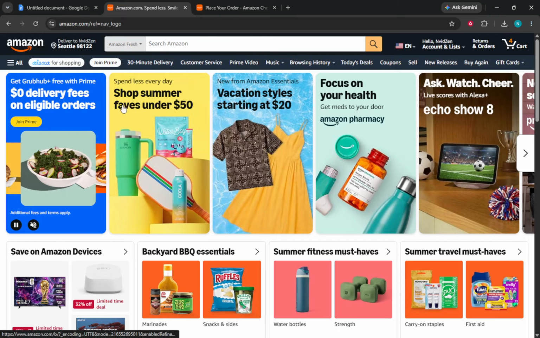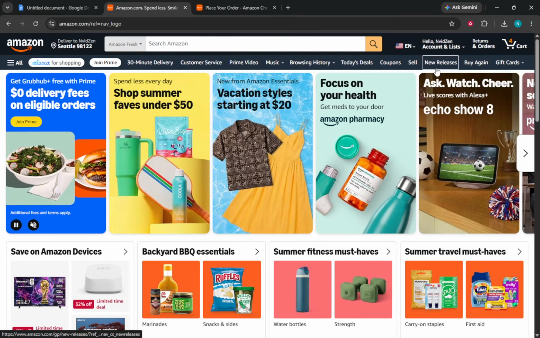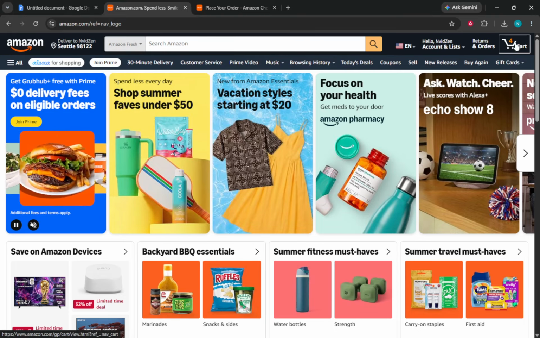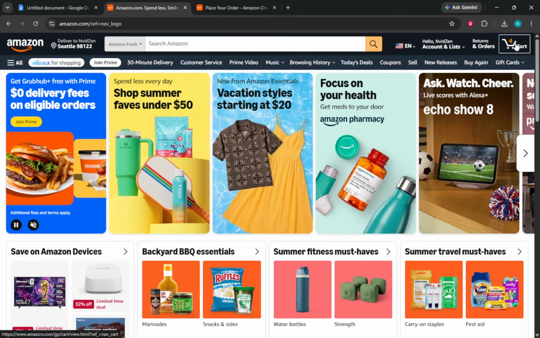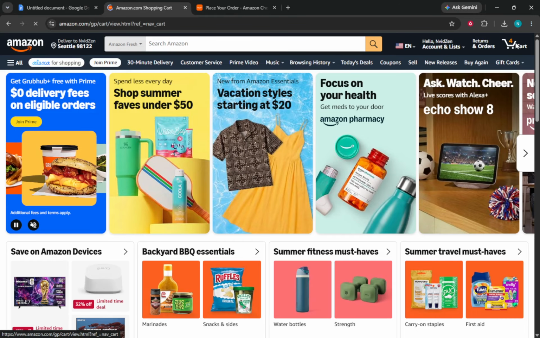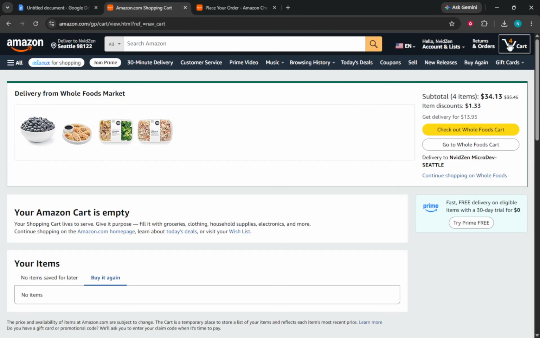Next, navigate to your orders. You can find this option in the drop-down menu under your account name, which is also in the top right corner. Click on your orders and you will be directed to a list of all your recent purchases. This section is important because it allows you to view and manage everything you've ordered, including your Amazon Fresh orders.